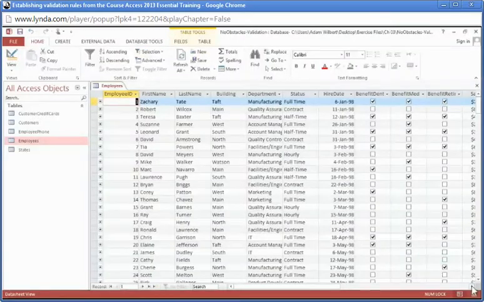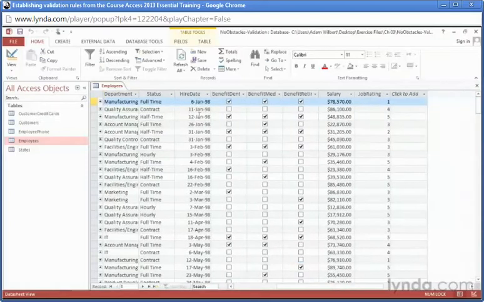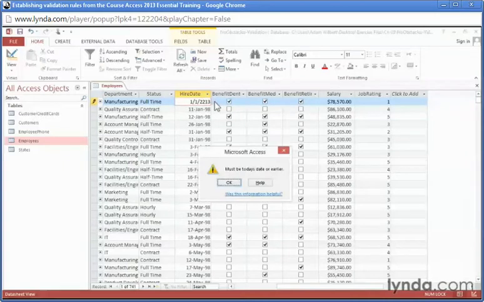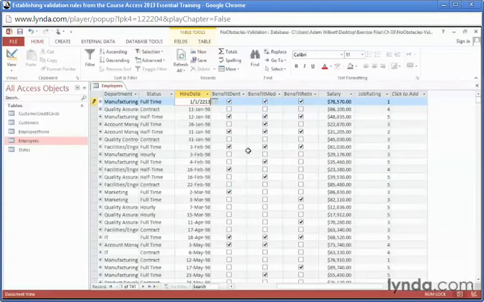Now I'm going to scroll over here. And let's try and edit this hire date here. Currently it says 6 January 1998. Let's enter in a date in the future. 1/1/2213. If I try and press Tab to move off of that field, I get the error: Must be today's date or earlier. Okay. I can always press the Escape key to return to the last valid entry value.